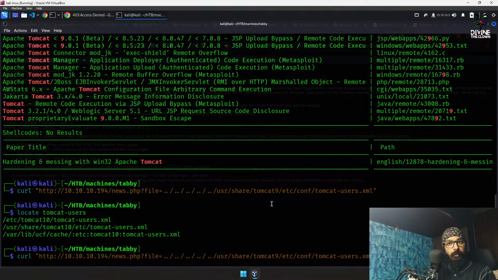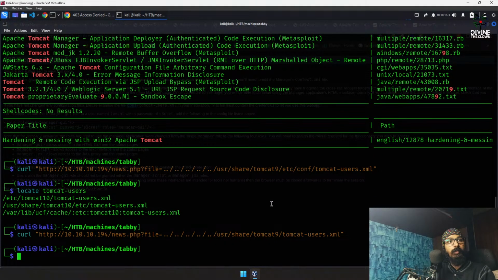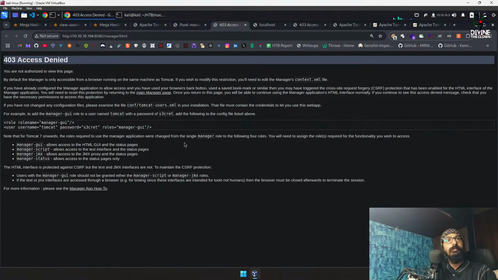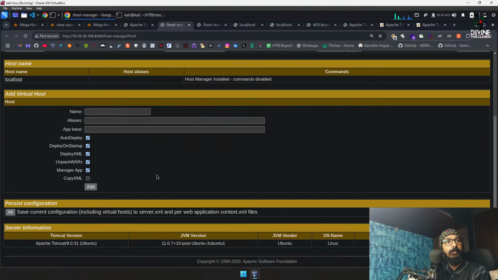Okay. etc tomcat user.xml. Okay, it didn't work, only this endpoint worked. So what we can do, close this. I remember that there is a functionality to upload stuff. Let's see if we can.